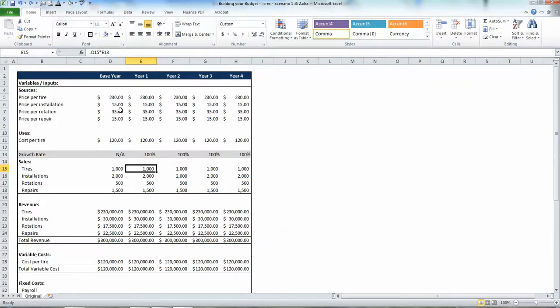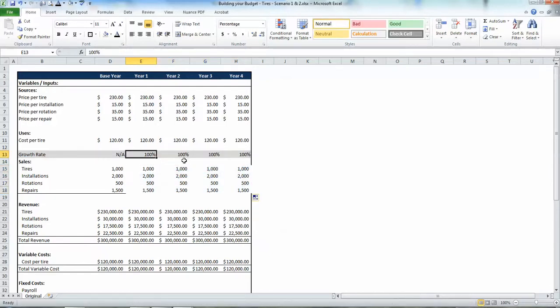So to do that, you put a $ sign before the 13, and that tells Excel to never move it off of that row. If I put a $ sign in front of the E, that's telling Excel to never move it off that column. So D15 times E13. You drag that across and see it works, right? And down, nothing changed.